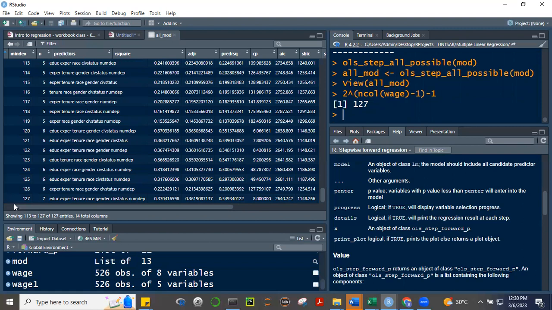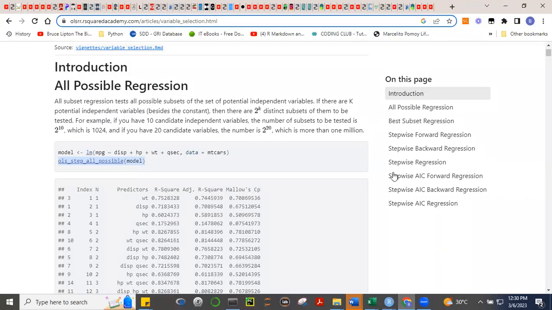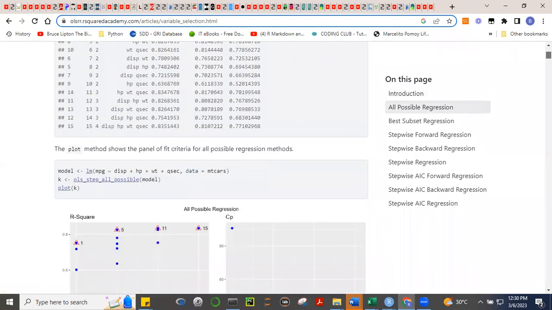So look, that's 127. And the one with all 7, that's just one of them. And there's a way to choose among these. What is the best one? If you take a look at our guide, class, these are all the possible subsets. So it will give us, in our case, 127.